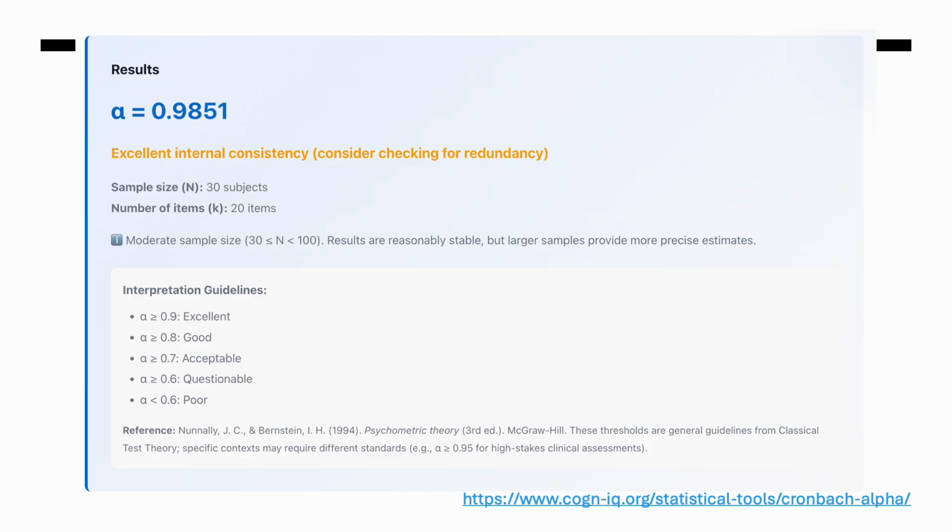Here are the results of our reliability test using Cronbach's Alpha. The computed alpha is 0.9851, which indicates excellent internal consistency. This means the items in our instrument are highly correlated and measure the same construct. Our sample size is 30 respondents, and the instrument contains 20 items. While 30 is considered a moderate sample size and provides reasonably stable results, larger samples, such as 100 or more, would give more precise estimates.